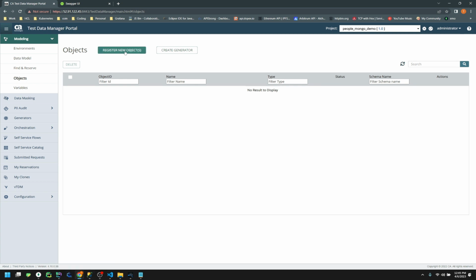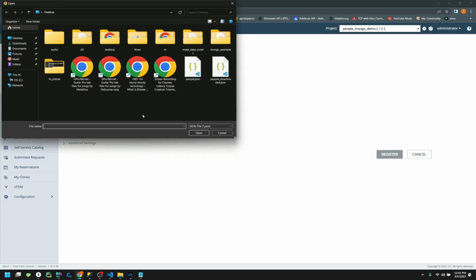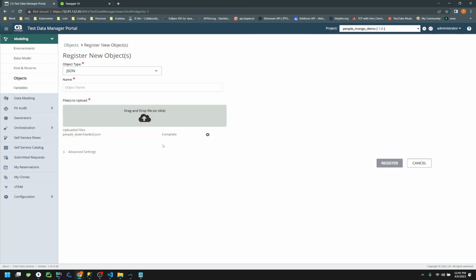So with that, we got our file. So let's go ahead and register our objects. We're going to say register new. We're going to go to JSON, and we're going to go find our JSON that we just downloaded from Mongo. Okay, it's here. We'll give it a name. So people Mongo. That's good enough for me. And we're going to hit register.